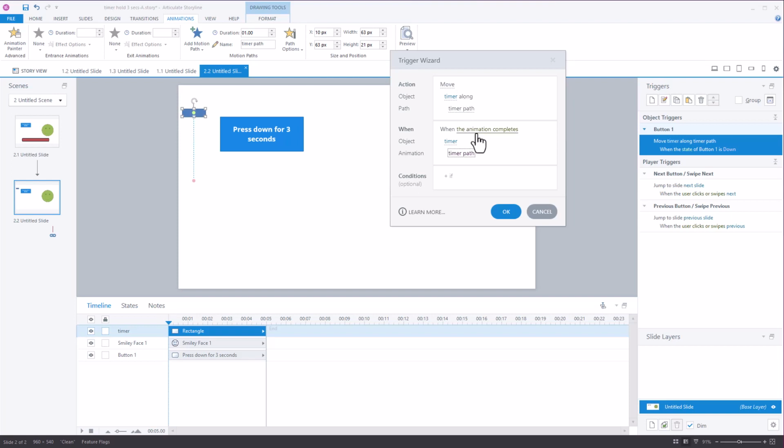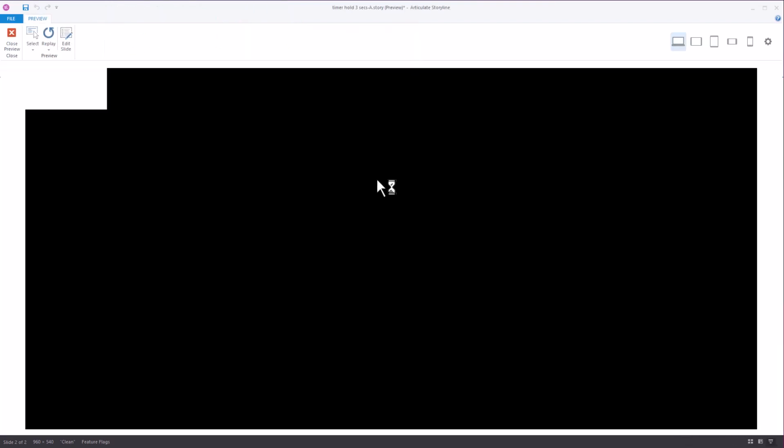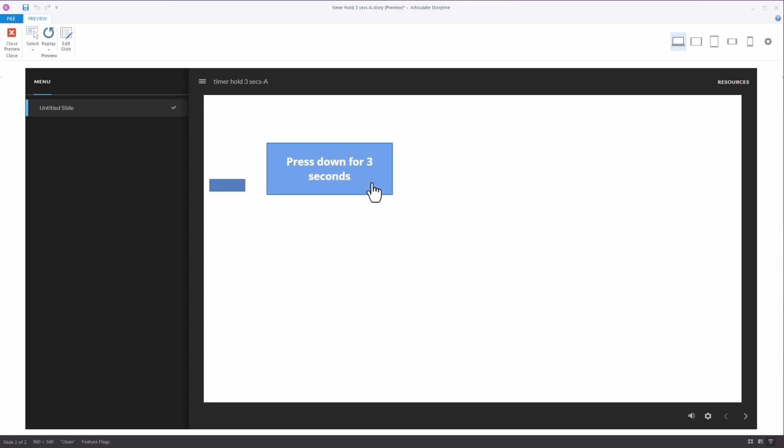When that animation completes, it's going to move it again, and that's what creates the looping. So we're going to press this, and it's going to trigger the looping. Right? And now it's just going to keep looping, and every time it completes, it adds 1.